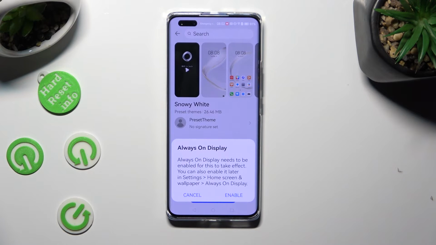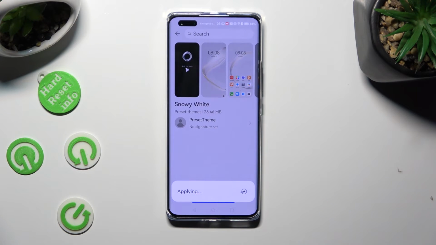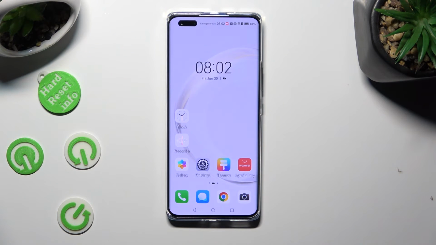If you see this kind of pop-up, do whatever you wish to. I will go with Cancel. As you can see, my default theme is back.